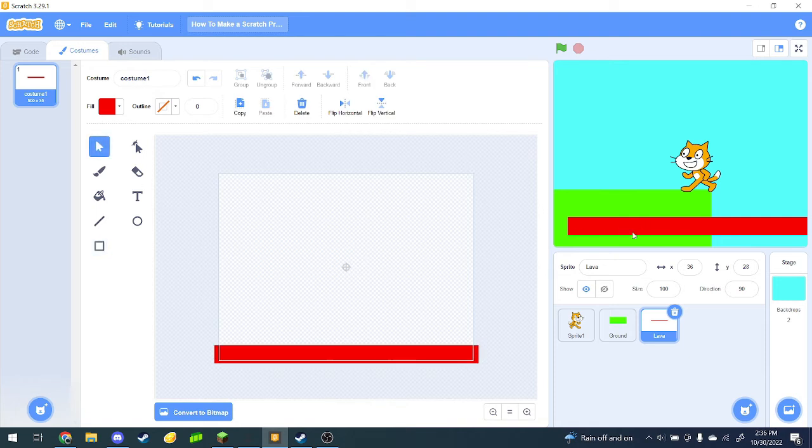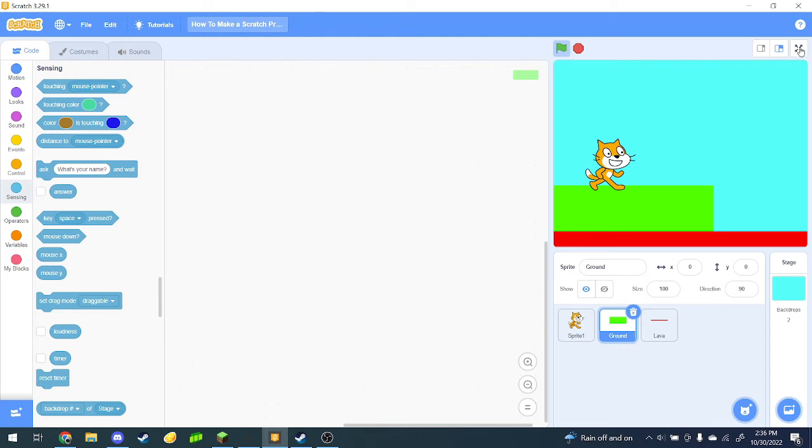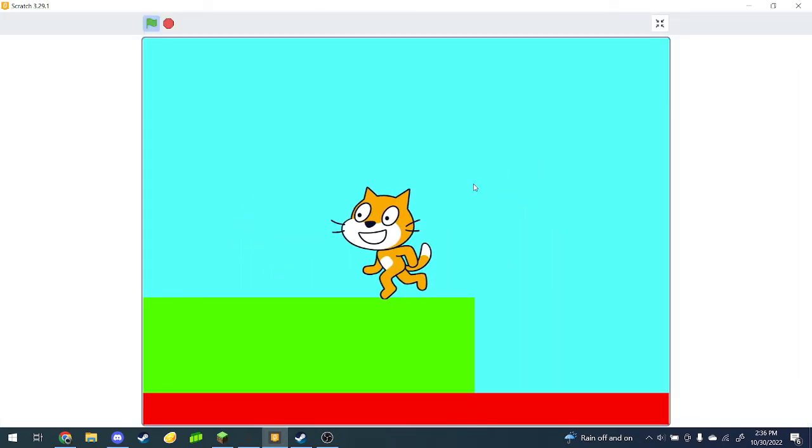Oh no, it's not there. Well, we'll just have to change it to 0, 0. We'll do the same with this ground sprite. 0, 0. Okay, so now, let's see if it works. Okay, there is lava there, but yeah, you don't die from it.